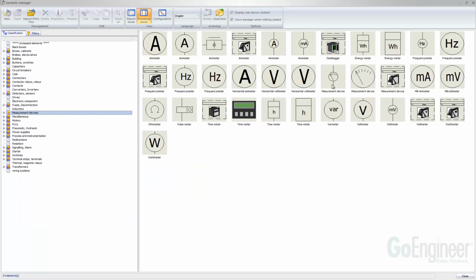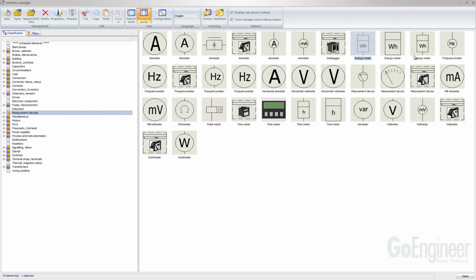Here's a list of all of our different symbols that are broken up into certain classifications. I've already selected the measurement devices, and we're going to find a measurement device that is similar to the one we are creating, such as this energy meter. So I'm going to right click and go to copy, and then I'll click out in this empty space and right click and paste. So it's put it right here, so we're going to go ahead and rename it.